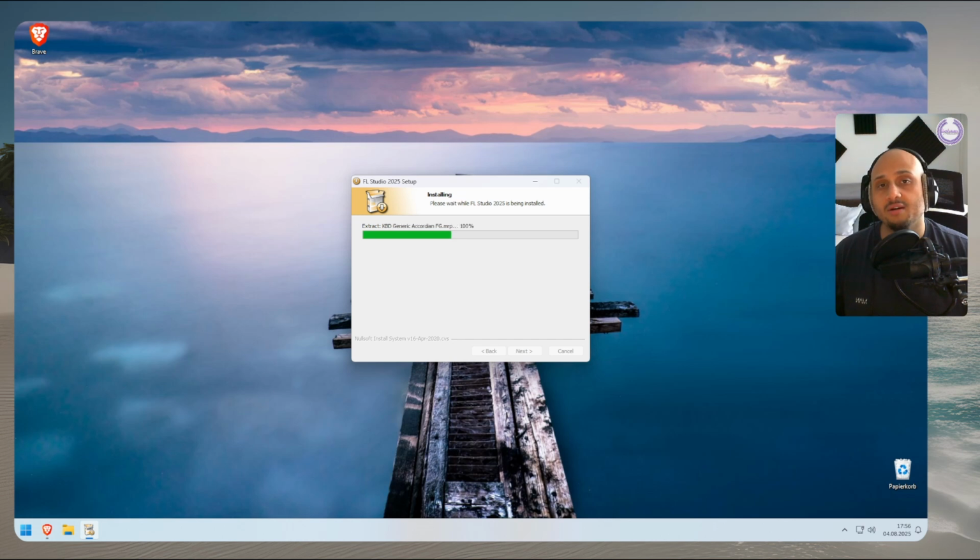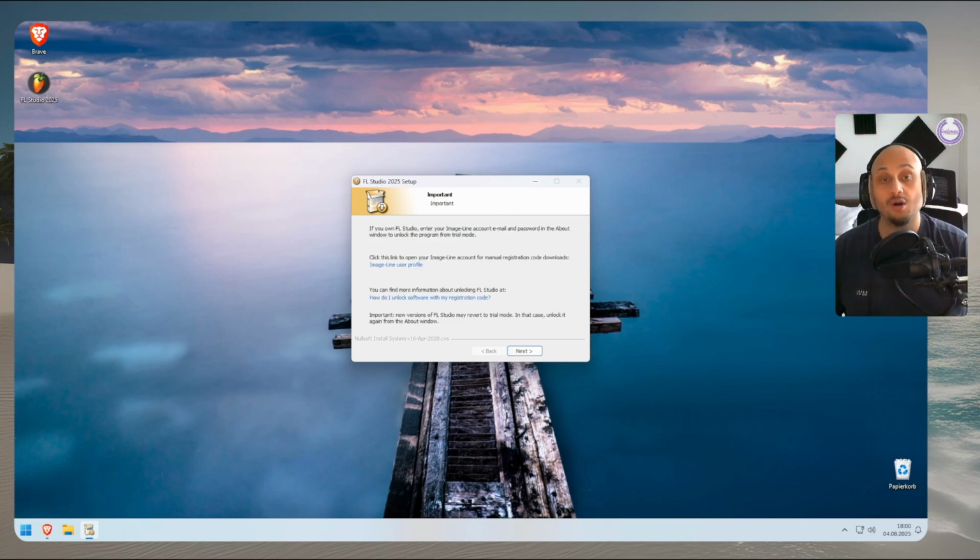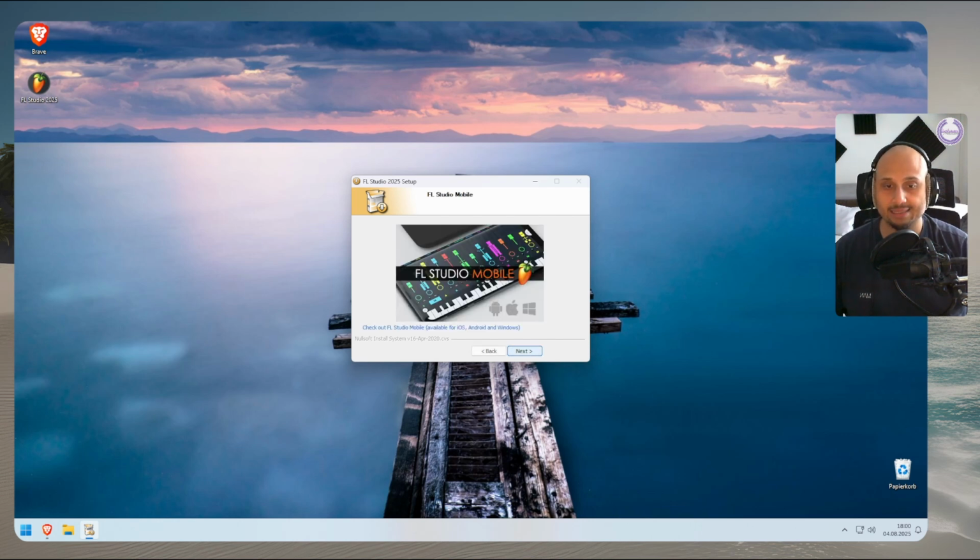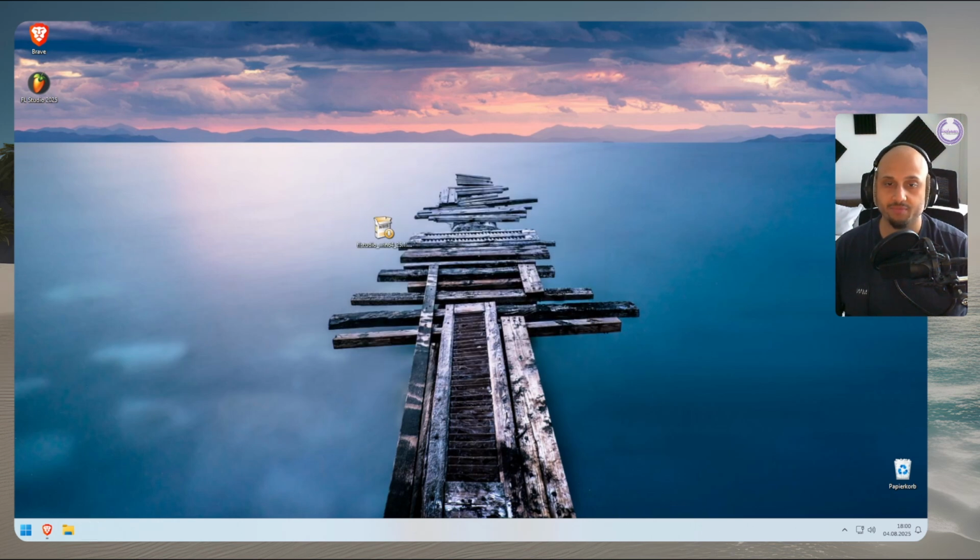So I'm gonna just speed it up just so you can see how the next step is, and then we go from there. All right, now it is finished. It finished the installation process. I click next, and finish. And that's basically it. Now you can delete the installer, and now you can just go ahead and start FL Studio.